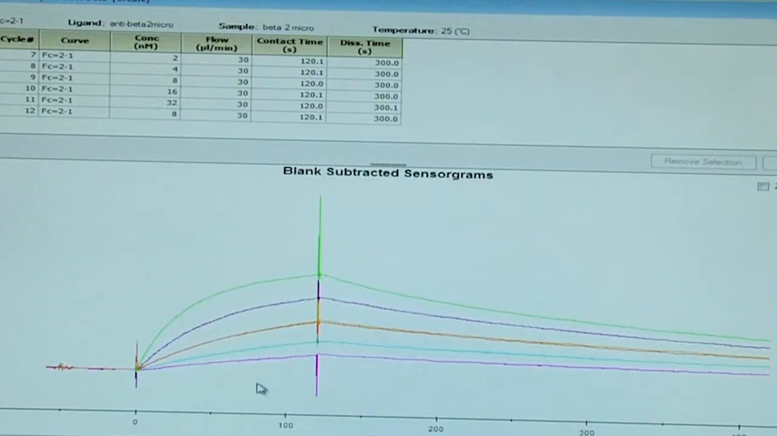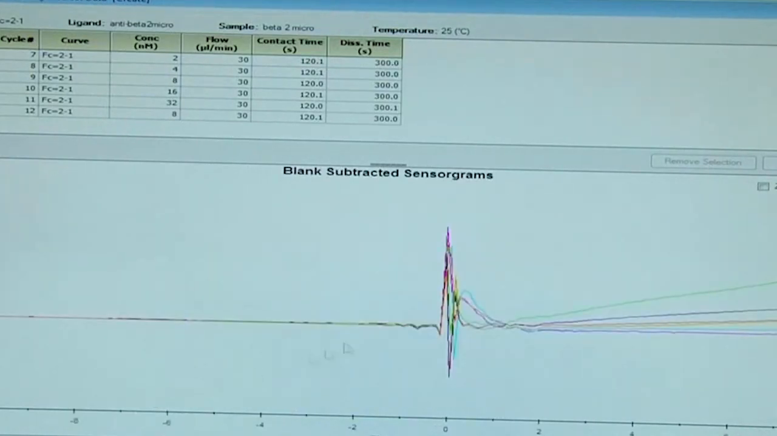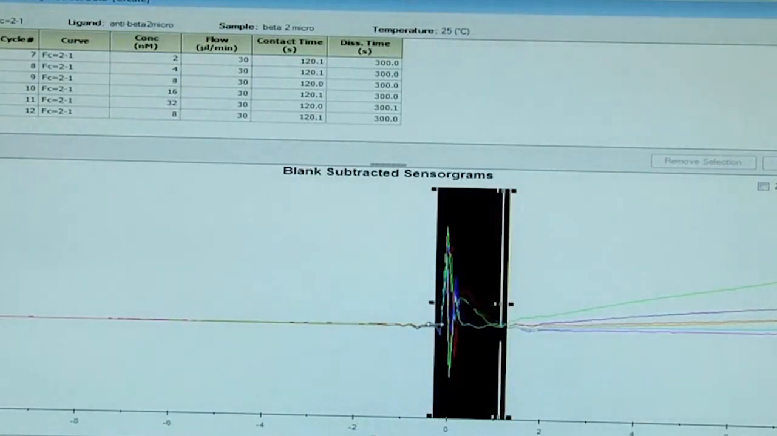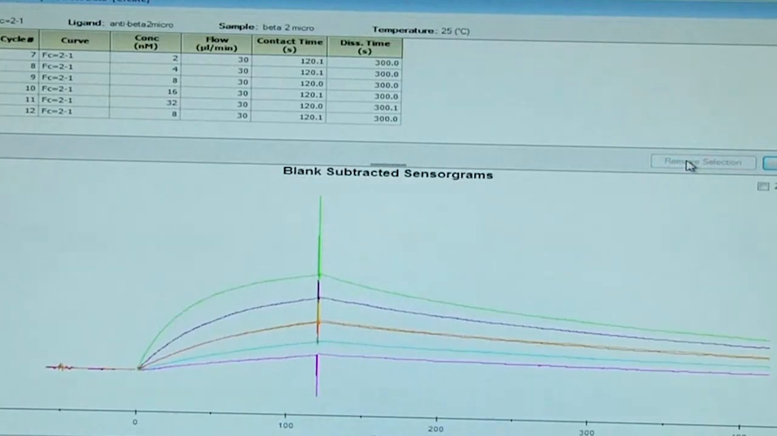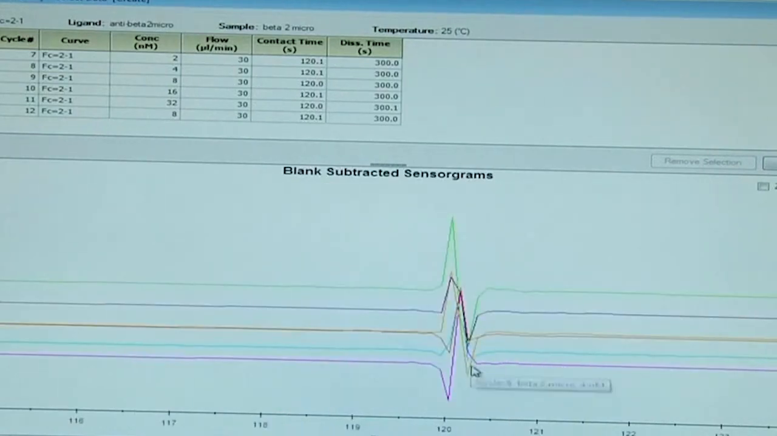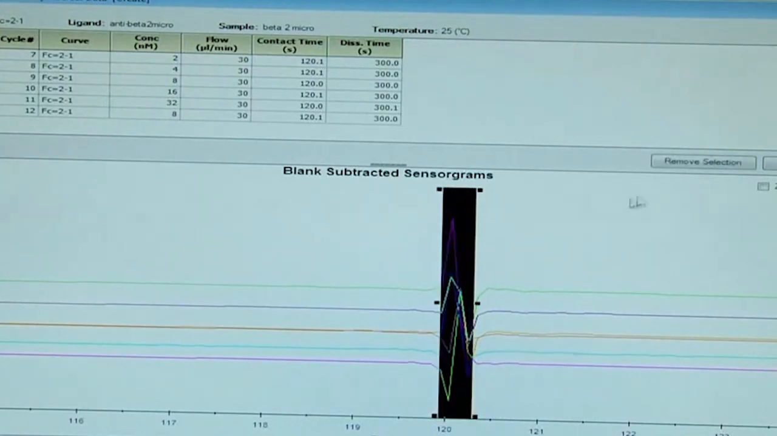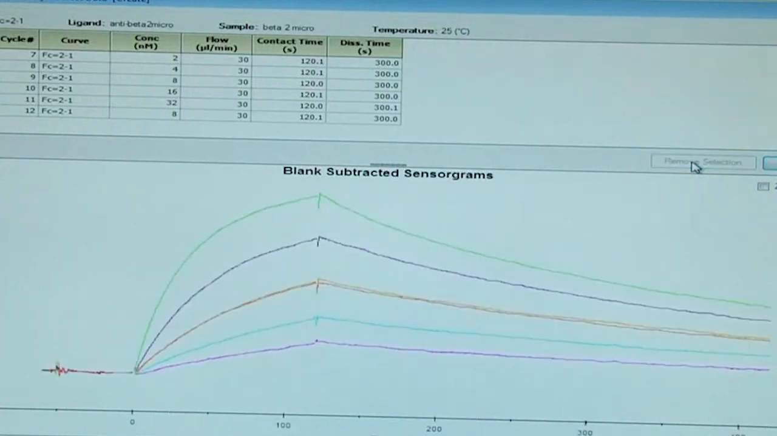If at all there are unwanted spikes, they can be removed in this tab by simply highlighting that area, right clicking, highlighting that unwanted region, and saying remove selection. Similarly, we could take away these spikes by highlighting that area with the right click of the mouse and say remove selection. Now that there are no spikes, we can proceed to fit this data in the kinetic mode, as you can see on the tab.